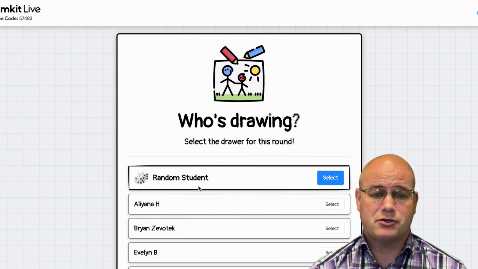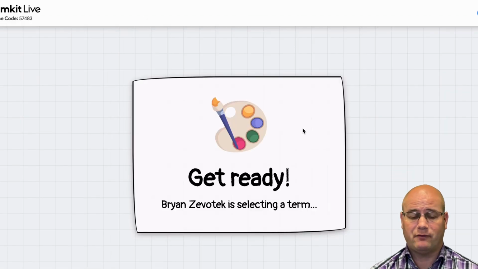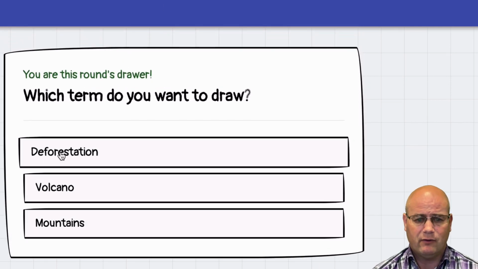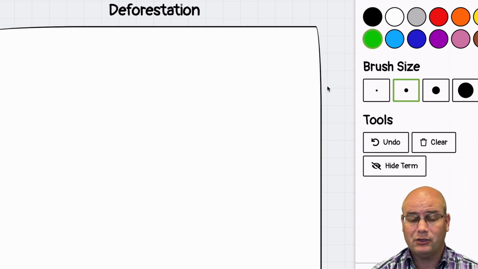Okay, so this is what it looks like when you're drawing. I choose myself here, and I'm gonna switch over to the tab. I have three terms to choose from. In this case, deforestation, volcano, and mountains. And just keep in mind, kids will choose things that are easy.